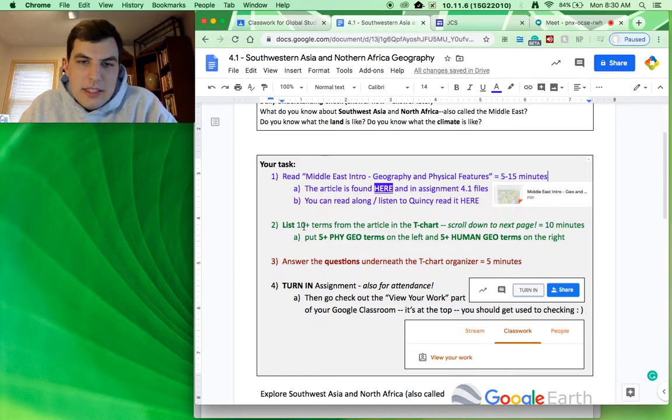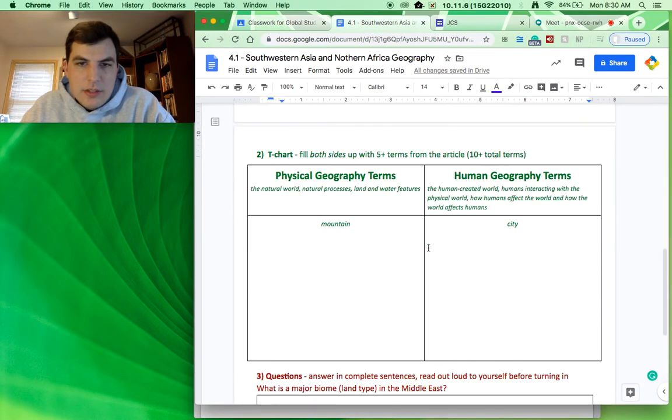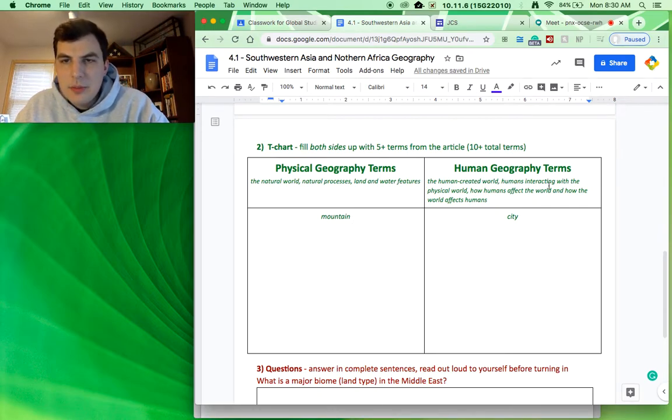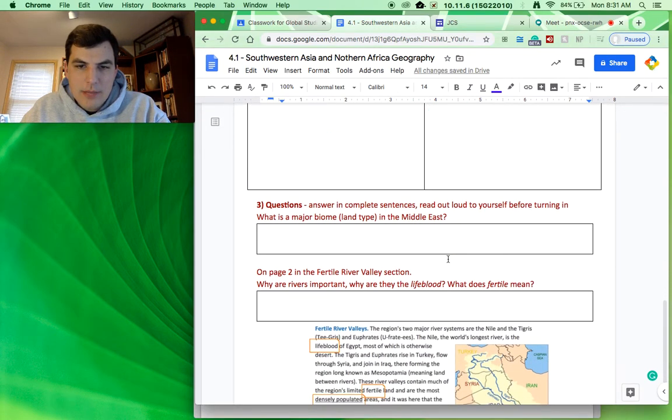Then you're going to list 10 terms from the article in the T-chart. Scroll down to the next page to see it. Okay, you're going to have 5 physical geography terms. Remember, that's the natural world, natural processes, land, water. I've got mountain there as an example. And then human geography, which is the human-created world. City is my example there. This is also how humans affect the world and how the world affects humans. So you're going to list terms on both sides, and then you're going to answer these questions at the bottom.